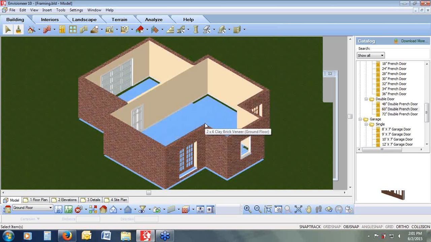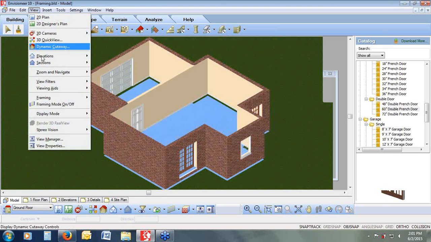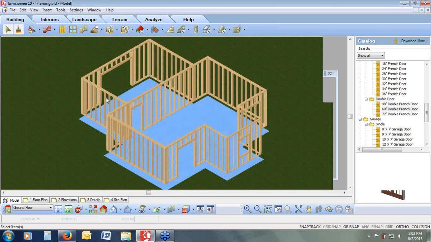When you look at your model in a 3D view, you can always come up to the View pull-down menu and choose Framing and choose Display Framing. This will turn on the capabilities of any framing that's part of that model. So if I had a roof on or a floor on already, I'd be able to see their framing. So I'll hit Display Framing.